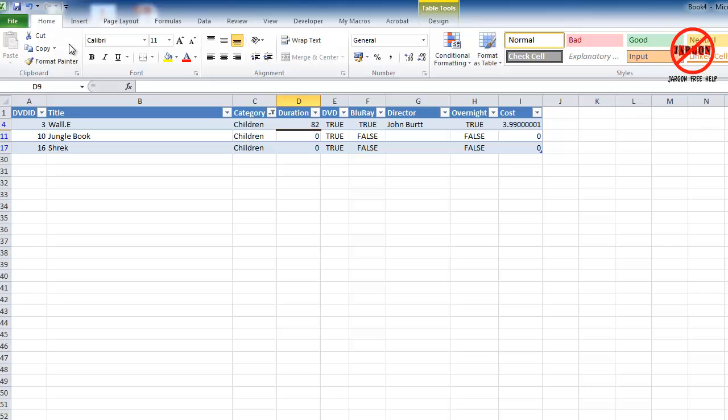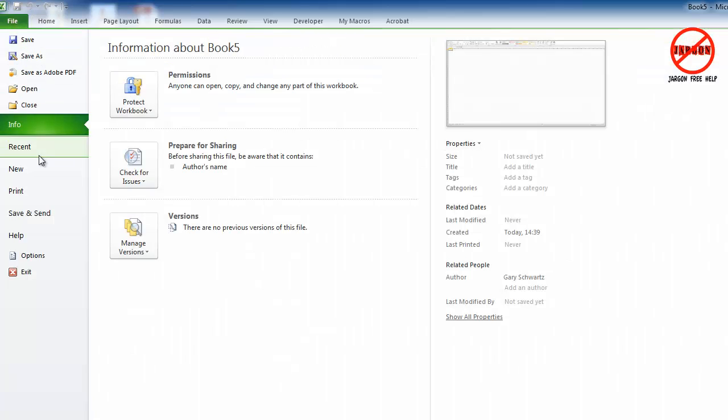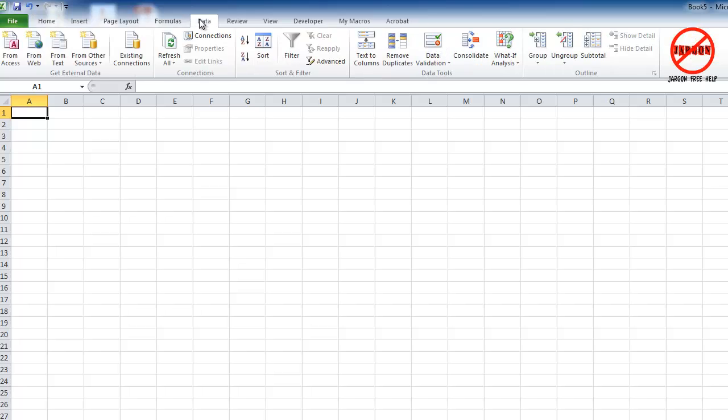What if it's coming from somewhere else? I'm just going to get a new spreadsheet here. So Control N, or if you're using a Mac Command N, would give me a new file. Or I could have just gone into File and chosen New. So I'm going to hit on a new one. I'm going to go into Data.